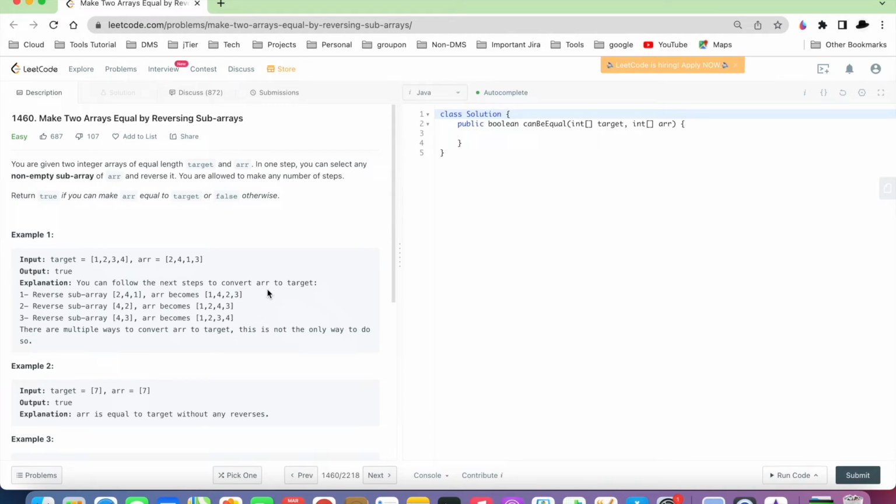I am Sanjay, and in this video we will discuss Leetcode problem 1460. Make two arrays equal by reversing subarrays. Let's see what the problem description says.